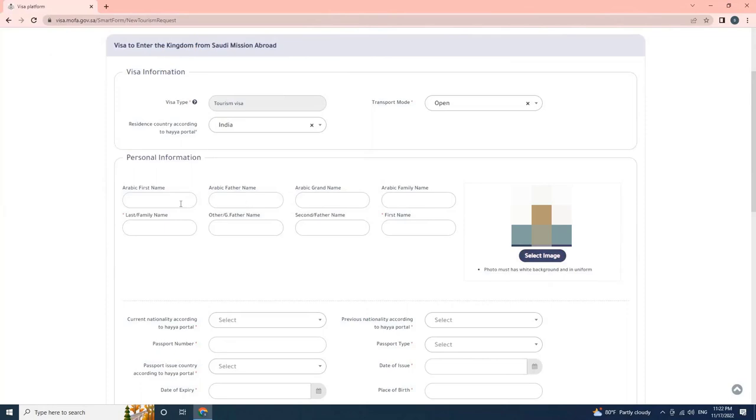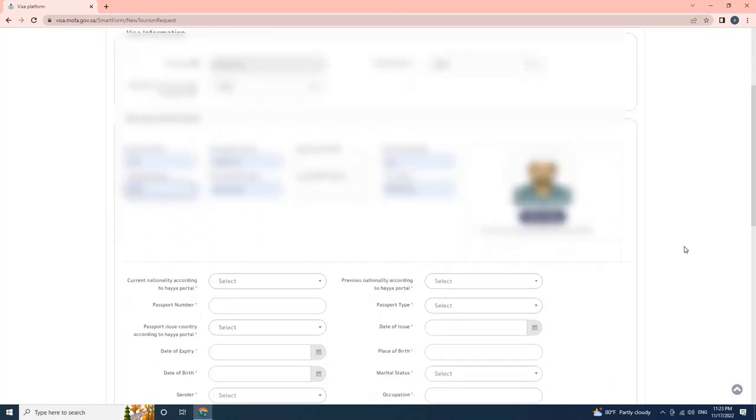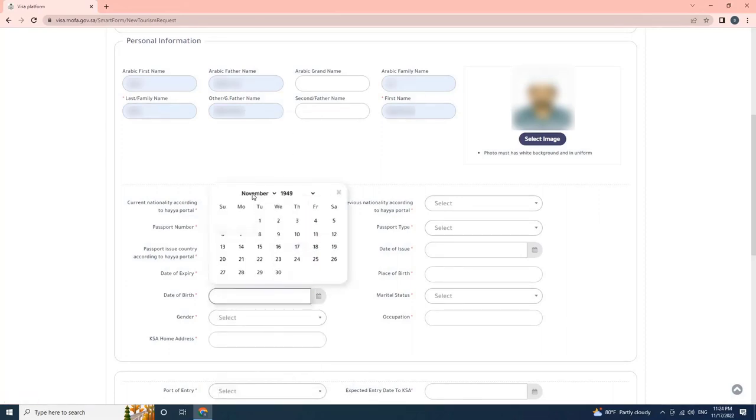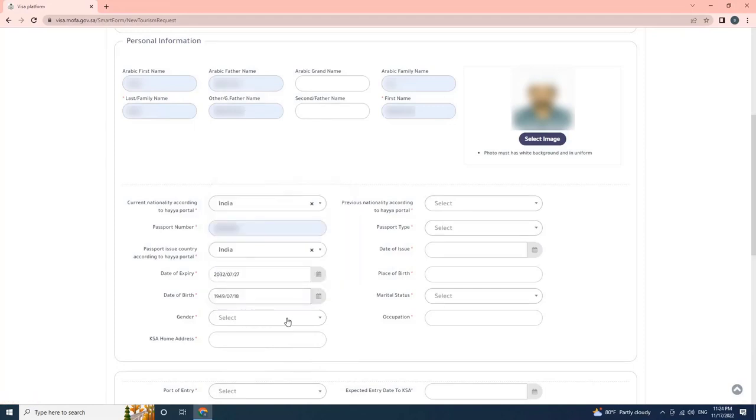Then enter the applicant's personal information, such as first name, second name, and last name, as per your passport, in the Arabic language, as well as English language. Scroll down, and then enter your current nationality, according to the Hayya portal. Then enter your passport number and passport issued country, according to Hayya portal. Select the date of expiry of the applicant's passport. Select date of birth of the applicant. Select the applicant's gender.